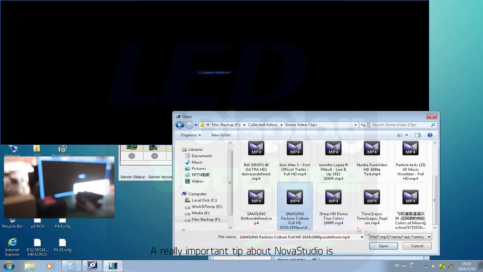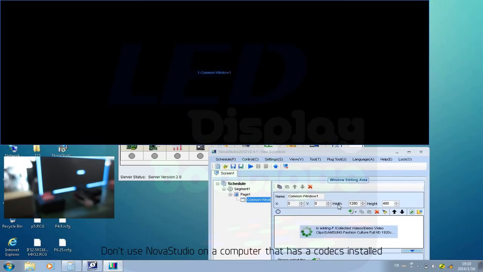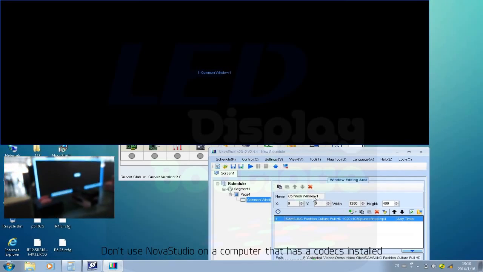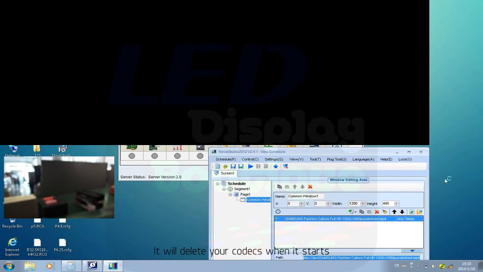A really important tip about Nova Studio is don't use Nova Studio on a computer that has a codec installed. It will delete your codec when it starts.